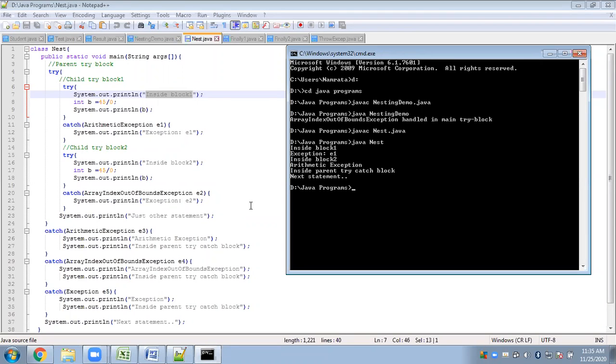Understood? Just go to the program once if any doubt. These are the two demos of writing nested try catches. You simply have to remember that inside a try block you should have a try catch block. That is what a nested try catch block is.